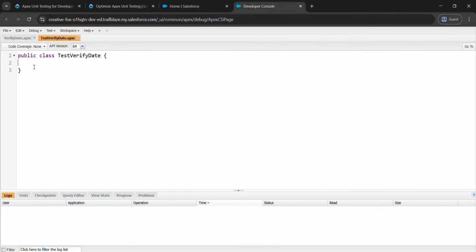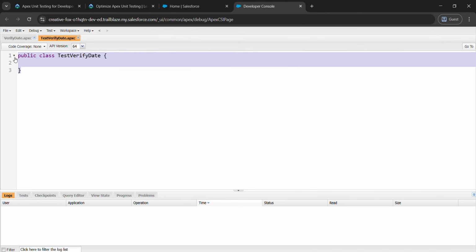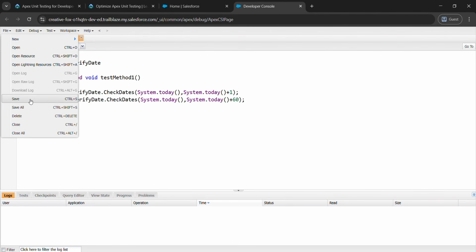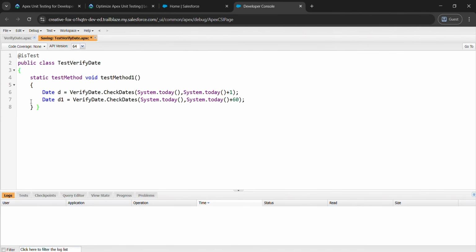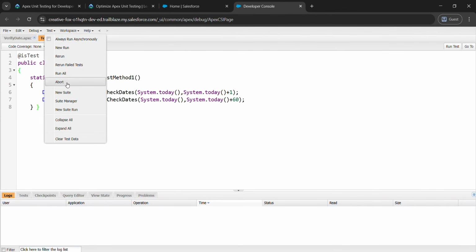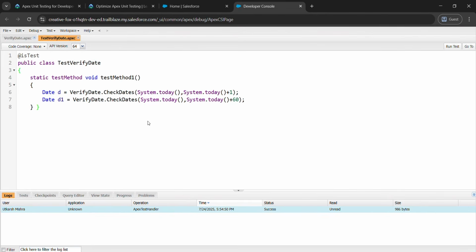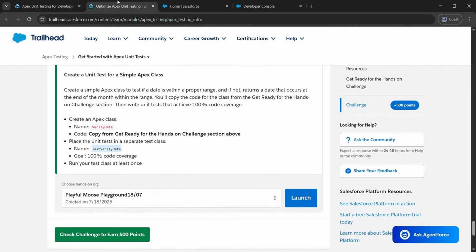here. After removing what all is written here, just paste it and click on save. After clicking save, go to test. After that, just click on run all. After completing that, go to the challenge part and check challenge to earn points.